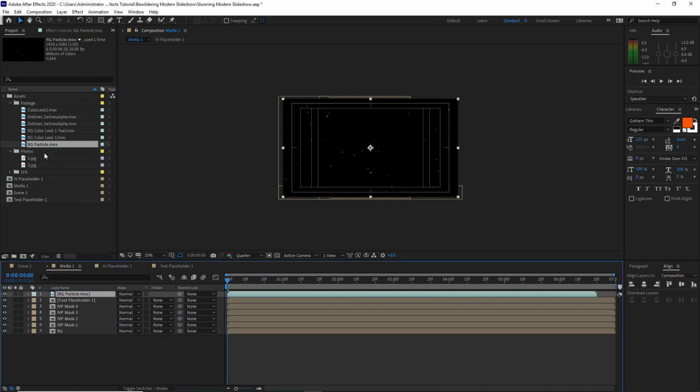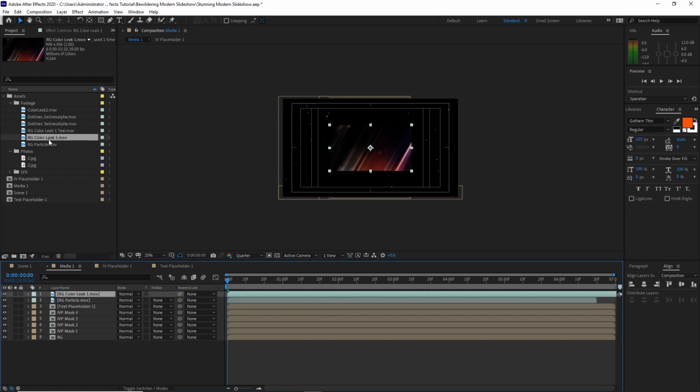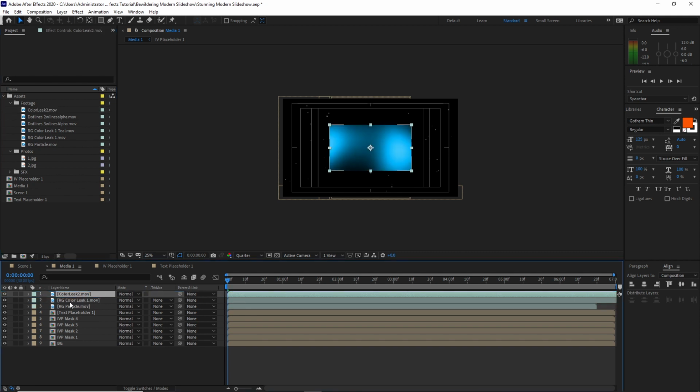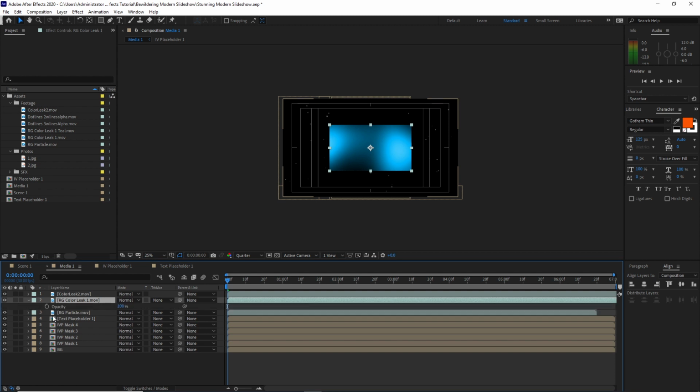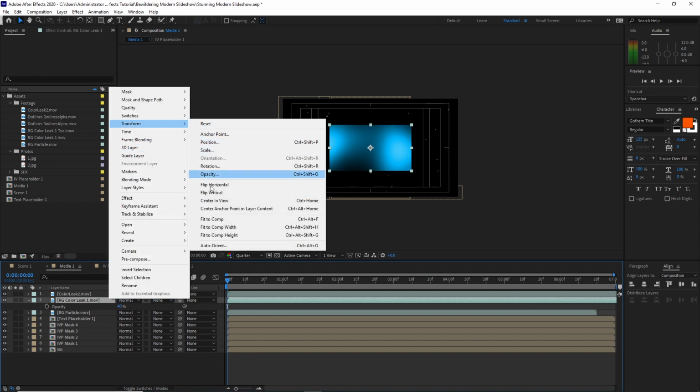I will also drop down this leak and also the color leak too. I will highlight the RJ color leak one, press T on my keyboard for the opacity and change this to 40%. And also right click my mouse and transform it fit to comp.